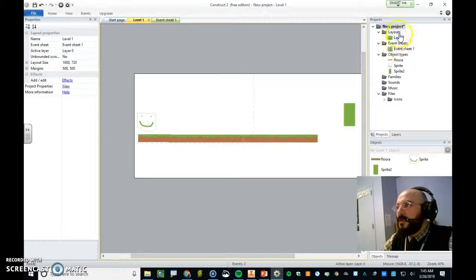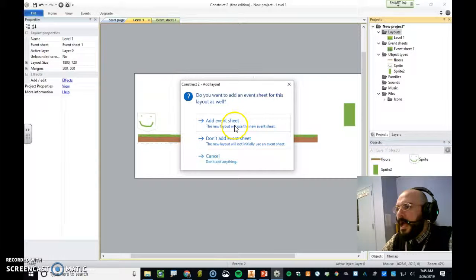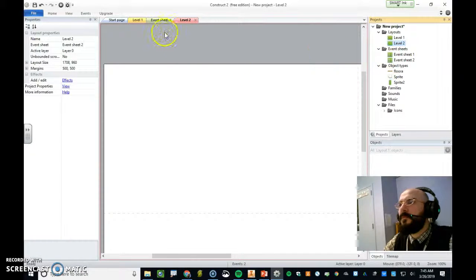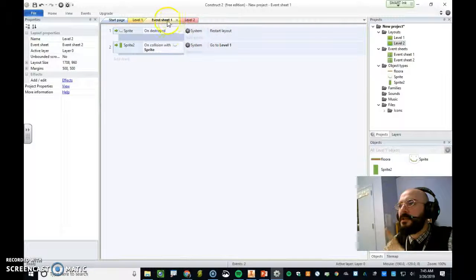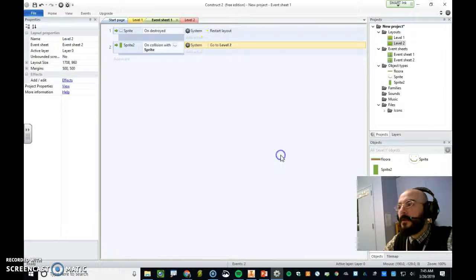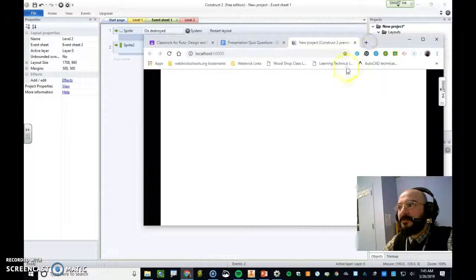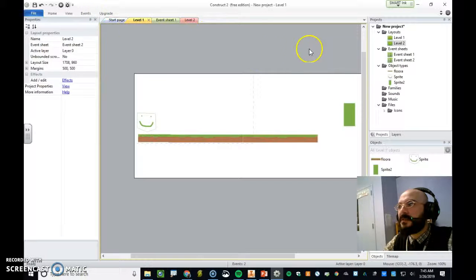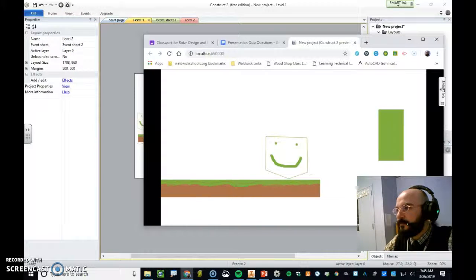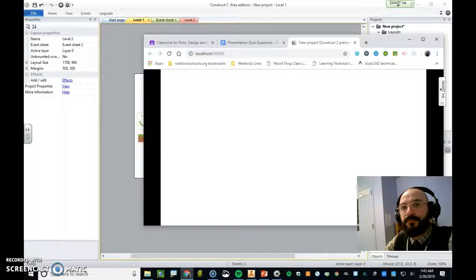So at this point, we're going to make a new layout, and it's going to be basic. So I'm going to add a layout, add an event sheet, and we'll call this level 2. And let's just go back to the event sheet number 1. Say system go to level 2. It's now there. So now when I run my game, oh, I have to make sure that I'm in the correct layout that I want to have tested. So I'll go back here. I'm going to say do this one. It starts in level 1. And now we're in level 2. Cool.